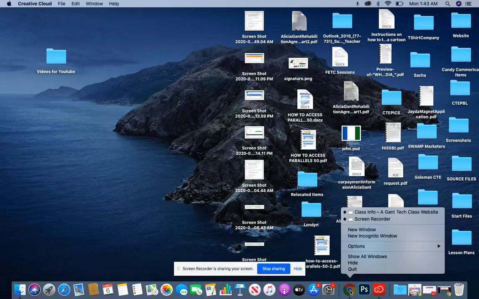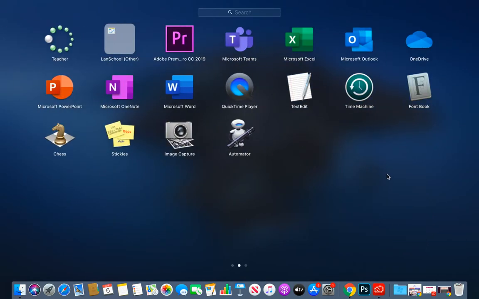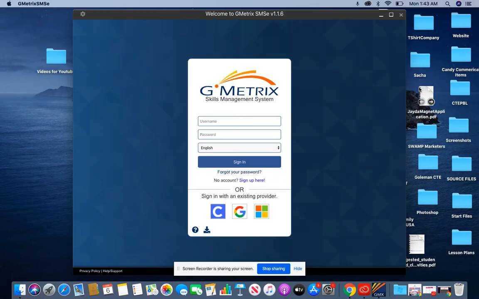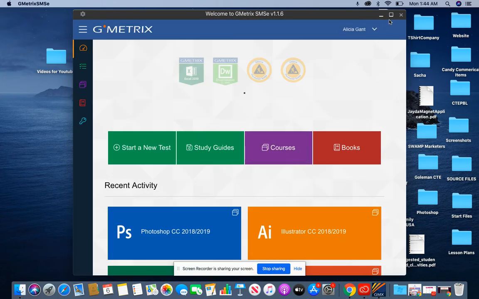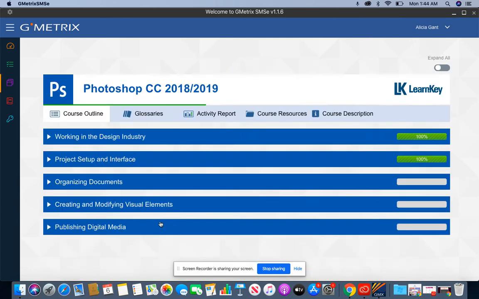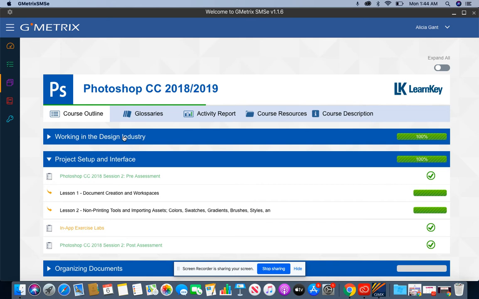So now I am going to click on my GMetrix. And I'm going to log in. Sign in. I'm going to maximize my screen. And then I'm going to click on Photoshop. Then I'm going to come to Project Setup and Interface. Last week we worked on session 1. This week we're working on session 2.